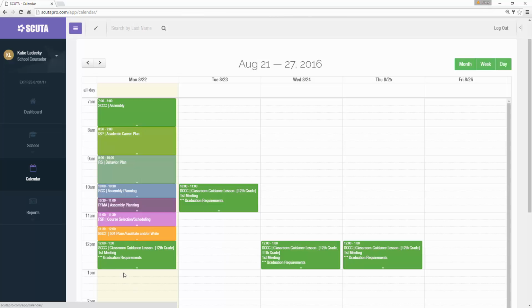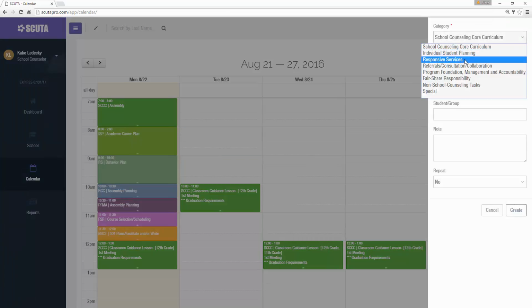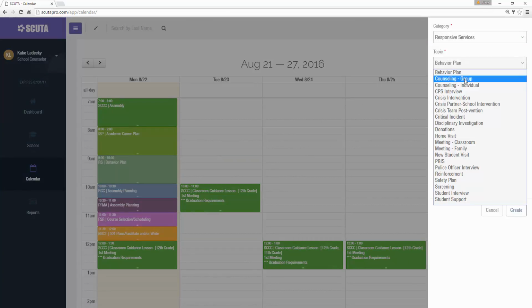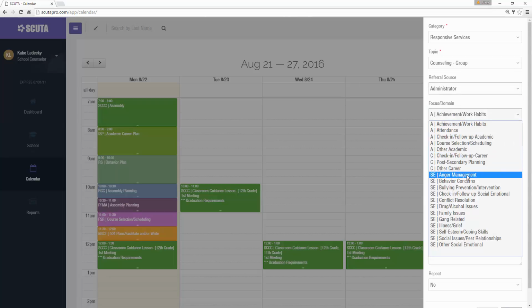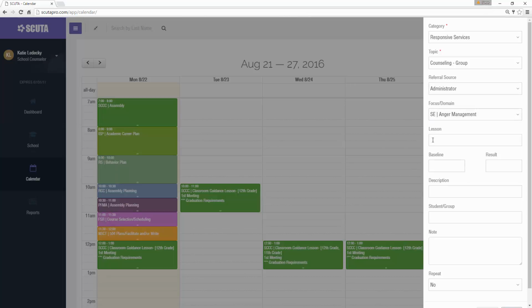And I'm going to create one more repeating event, and I'm going to put it here. And let's say that this one is a responsive service, and it is counseling group, and I'm going to have a referral source was administrator. And as far as the focus of the domain, I'm going to have anger management, and the lesson was no hitting. It's again a new lesson. At the beginning, let's say it was 10%, and at the end we were very successful and it was 100% learning.